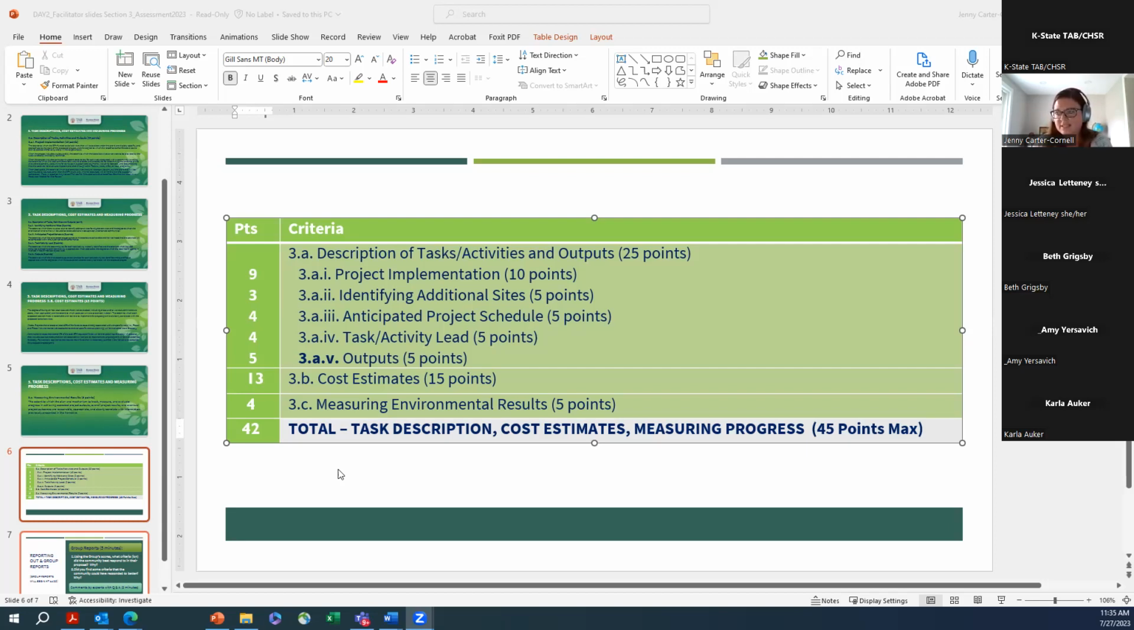And the task activity leads, they named the people. In fact, they named them by name, which was interesting. So I think that's a good thing. They didn't always talk about oversight, or there were a little bit of inconsistencies there. And then they maybe didn't break out some of those things as much as they could have, but overall that was fine. The outputs, we all thought they did a good job listing the numbers and the activities that they plan to complete.